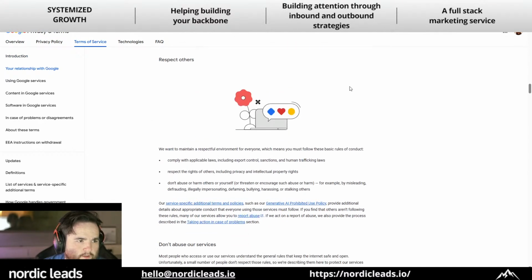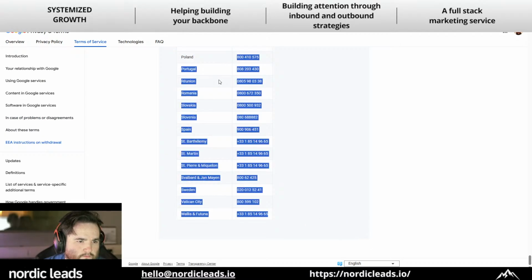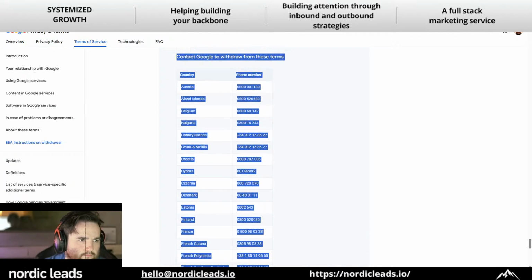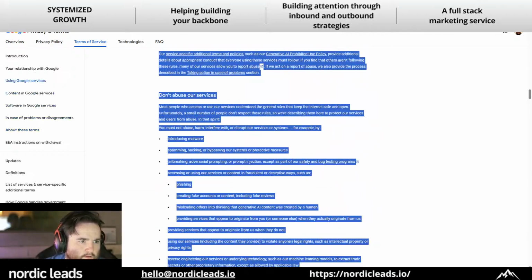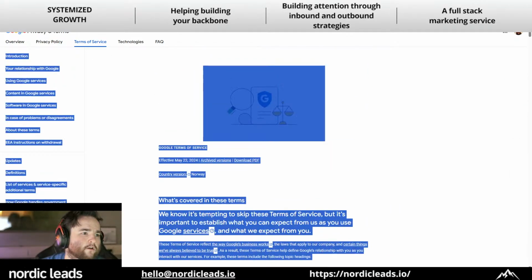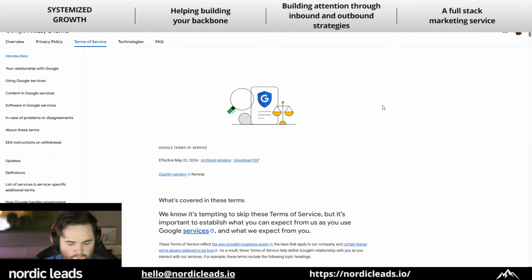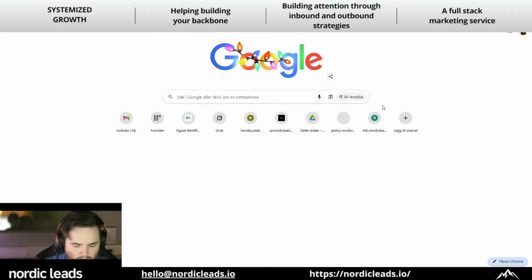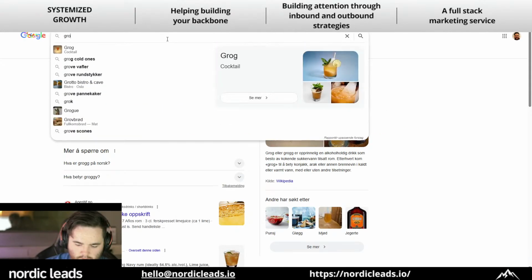So if we, for instance, go to Google terms of service, here we are. And this is going to be quite awesome. So we go to Grok, because that's my favorite for this.